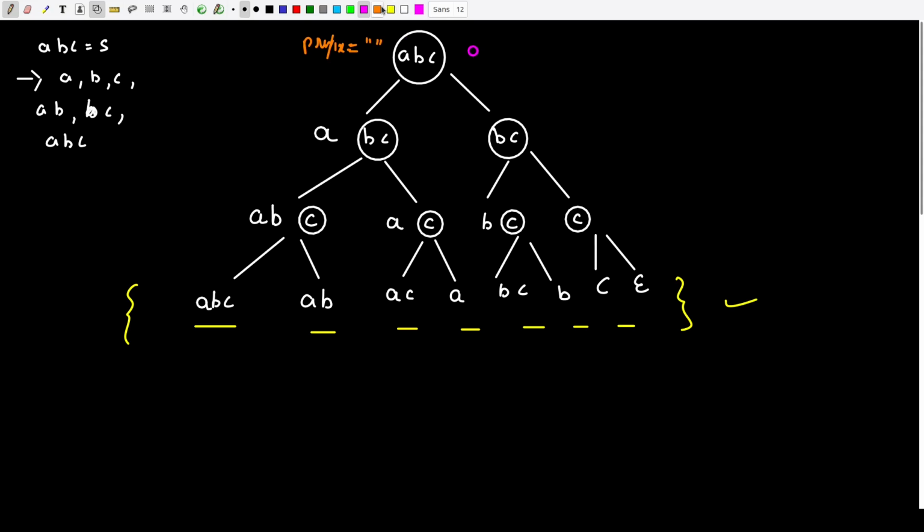Okay, so now the prefix becomes what? The prefix will become A. The index will be 1. Okay, so let me just write down the index also. So the index is 1.